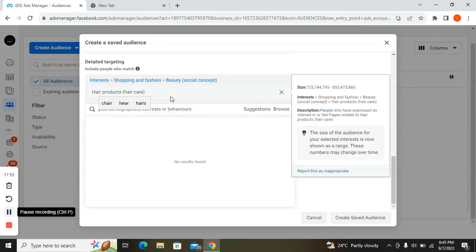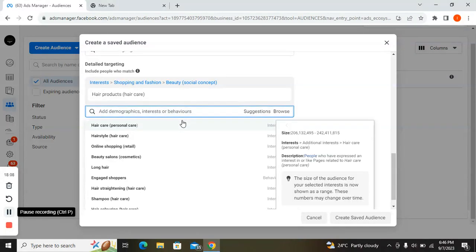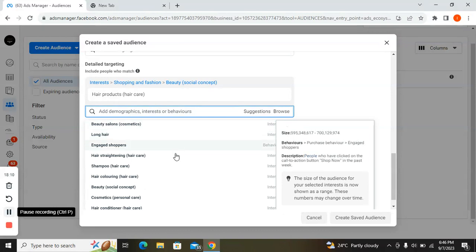Hair products, your competitors are here, because your competitors are also interested in hair products, because they sell hair products like you do. So basically, your competitors are here. So what are you going to do right now? You're going to click on this place where they say suggestion. You click here, and then you're going to see different types of suggestions, which are different interests. Now, when you are picking, you need to be watching to know what is an interest and what is not an interest. So you need to be specific about it.